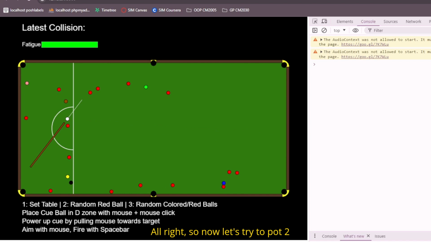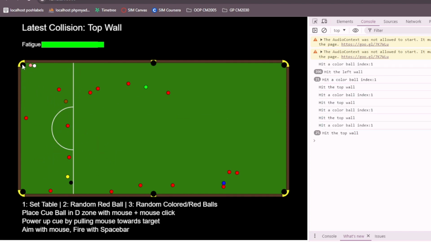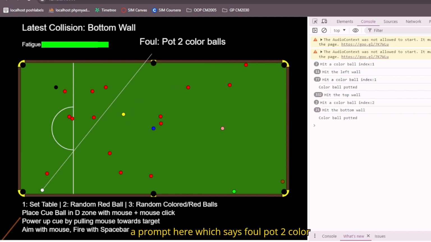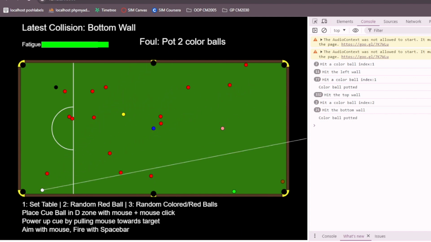Alright, so now let's try to pot 2 consecutive colored balls to trigger the foul system. After 2 colored balls are potted consecutively, the system should come up with a prompt and say, hey, you had a foul, you potted 2 colored balls. Alright, after a very long time, I finally managed to pot 2 color balls consecutively, and it comes out with a prompt here which says foul, pot 2 color balls.